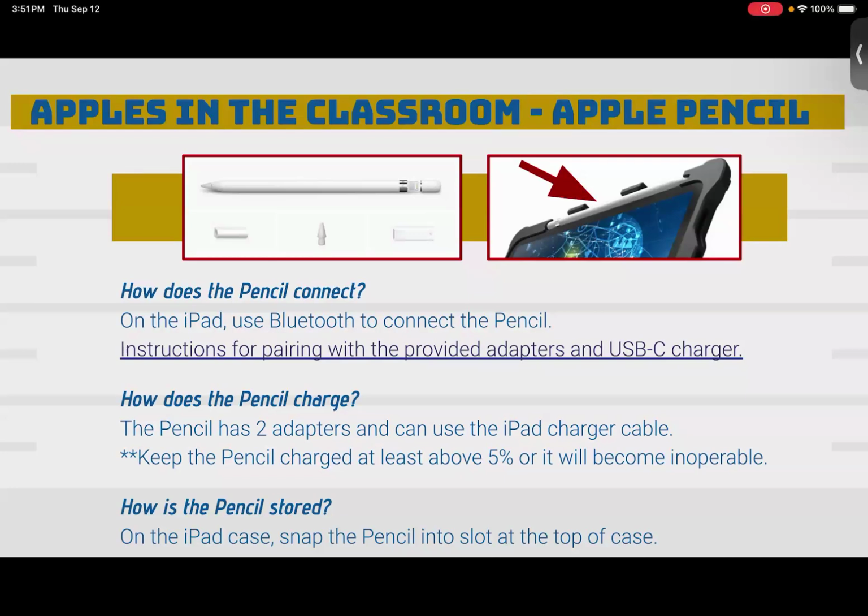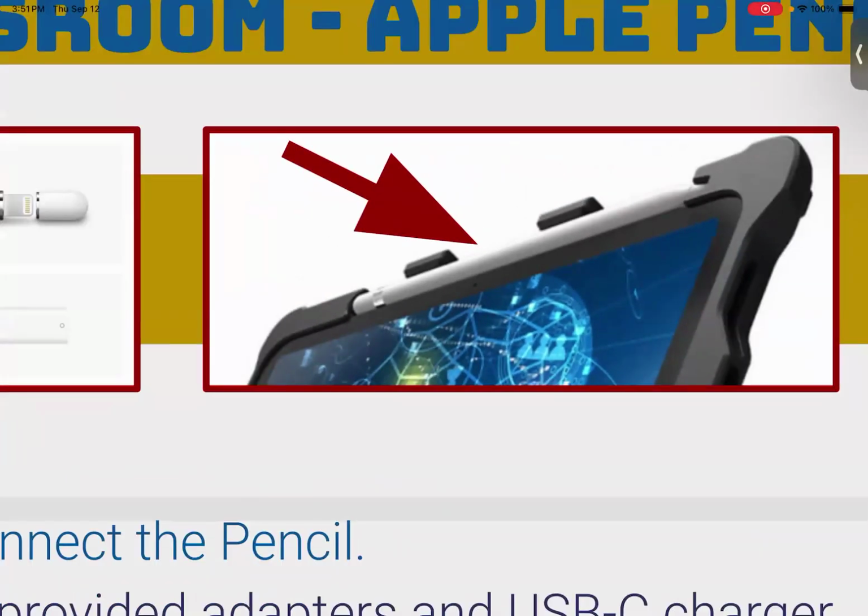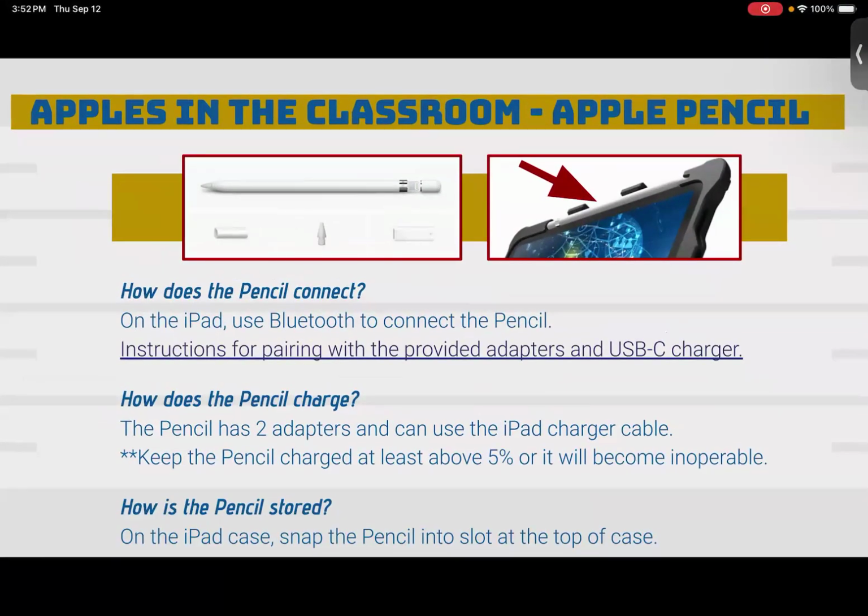The pencil is stored up at the top of your case. It does not charge it there, but you can store it there for short term or during the day. But definitely charge your pencil. We suggest charging the pencil at least once a week. It just depends on how often you use it. It could be once a day. I don't know. You could be using it all day long. So we'll go into how to put the battery widget on your iPad so that you can keep track of that. Now, I've been talking fast and saying a whole bunch of things.